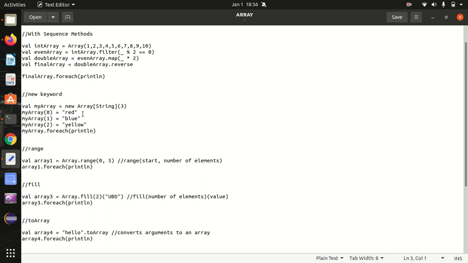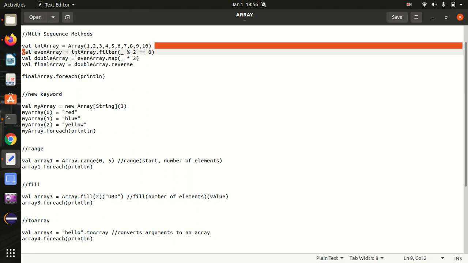So guys, next point is, the good thing about Scala arrays is that it can use all the operations of a sequence class. So here I'll be using all the sequence methods. Now I'm creating this array, in which I'm applying the filter method to filter out the even elements. Then I'm multiplying it, and then I'm reversing it. Let's see this in action.